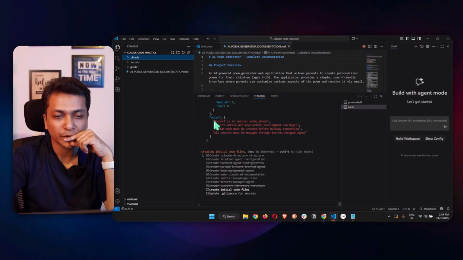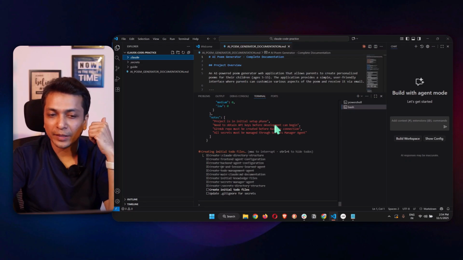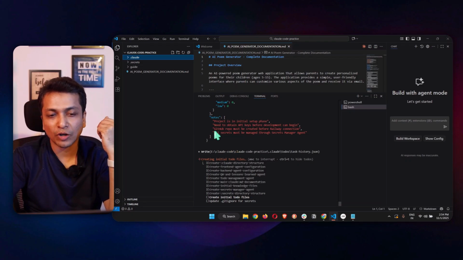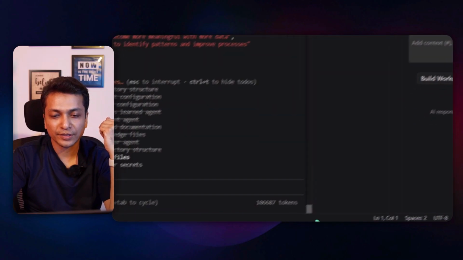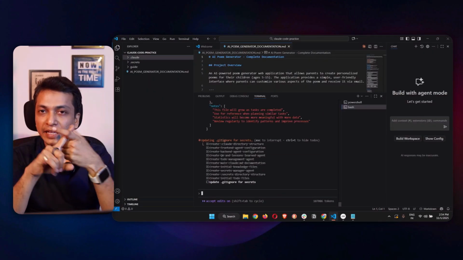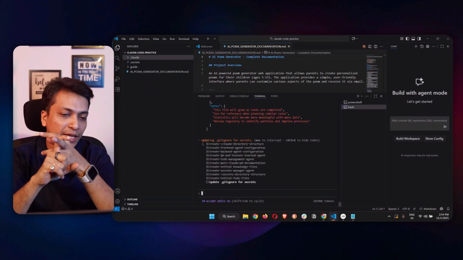It's already starting to do this. First is an initial setup phase. Need to obtain API keys. GitHub repo must be created. All secrets must be managed through secrets agent. So you will be using the Railway CLI and the GitHub CLI and things like that.